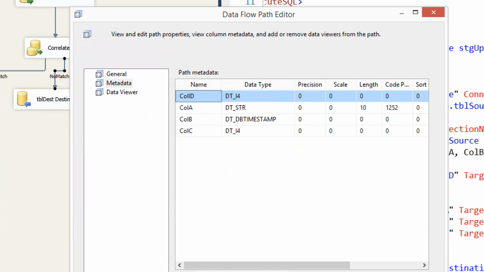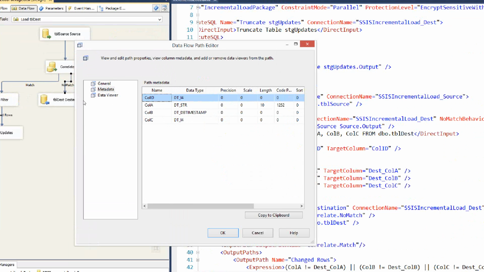You can see the data type, you can see the column name. For things that are like a string, DTSTR is a string. You can see the length of that. There's a lot of information here, but the most important point I want to make is there are only these 4 columns coming in from the source.